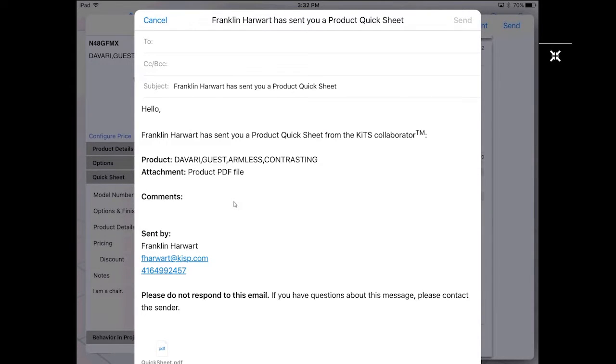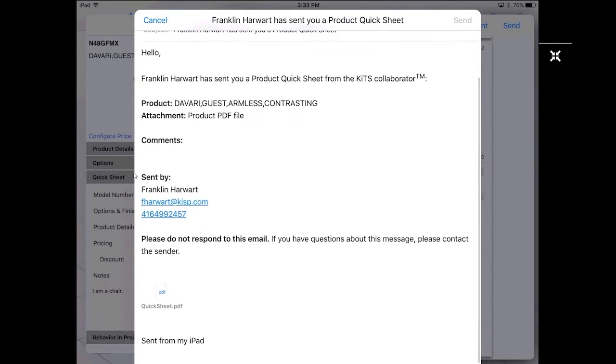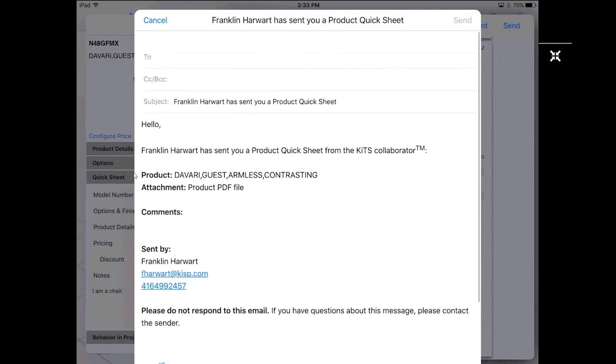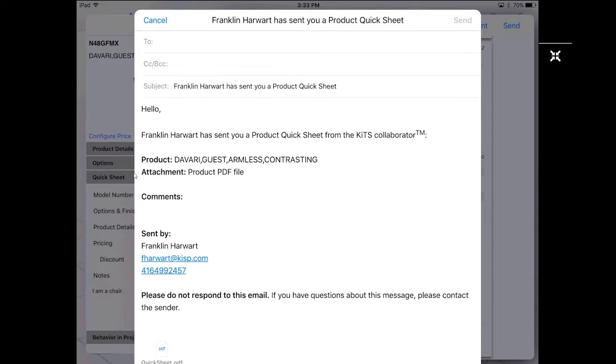All right. This is the generic email that is created. Here you can add additional comments, and then there's the PDF sheet of the cut sheet that's created. All right, so just go ahead and select the recipient you want to send it to, and then tap on Send. All right, great.